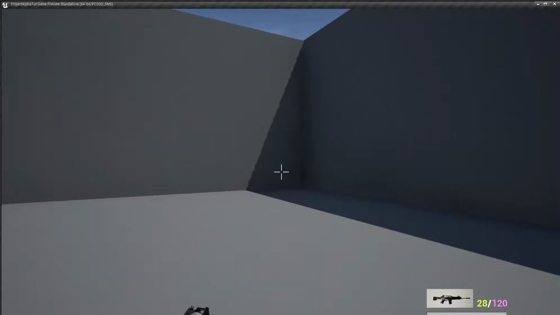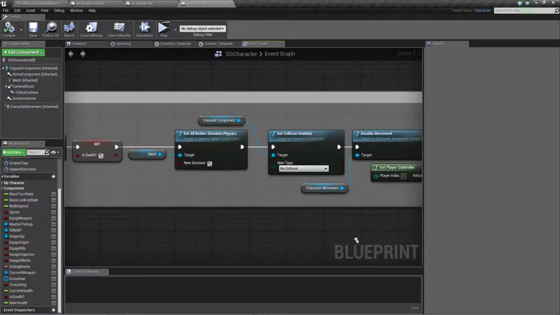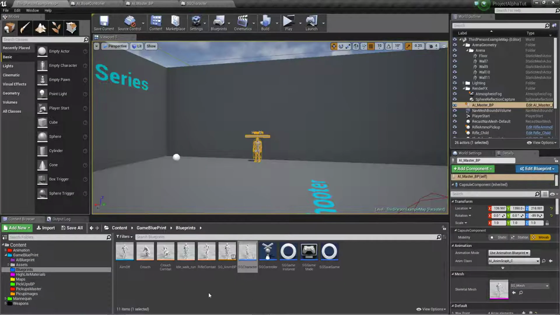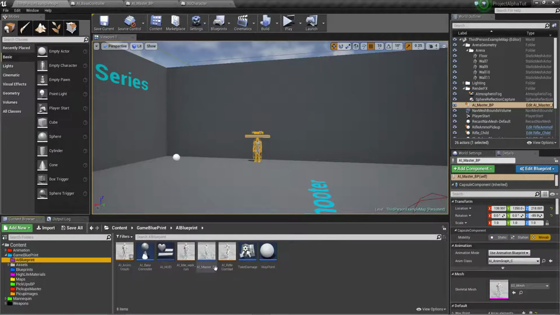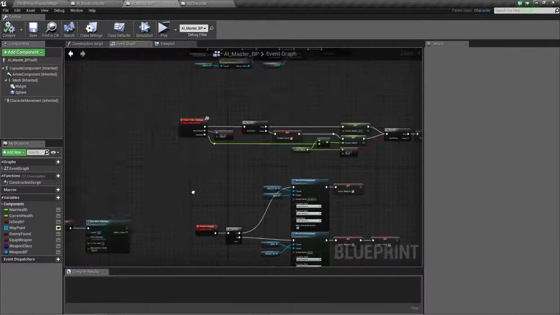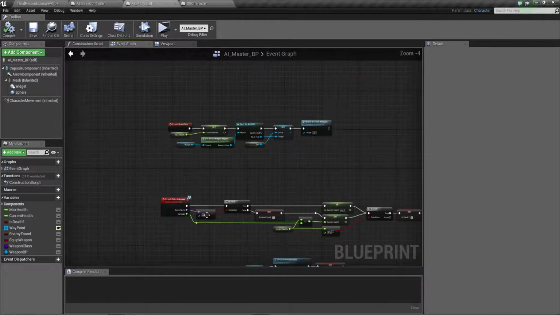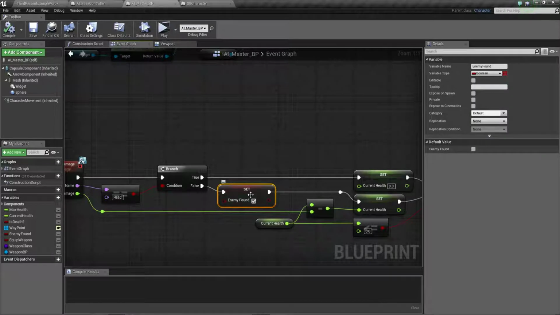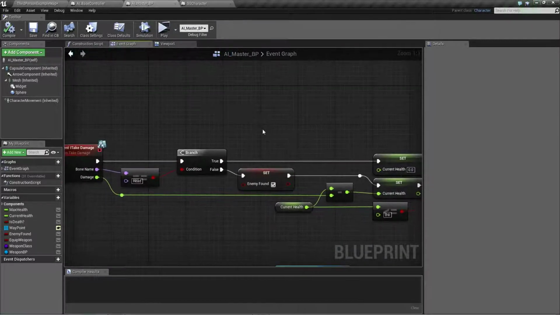Okay, so the bug fix. So now we just give our AI a little bit more sense. So you need to open your AI BP, master BP, and here we set everything. When we shoot him, he detects enemy found and he is ready to start to shoot us.